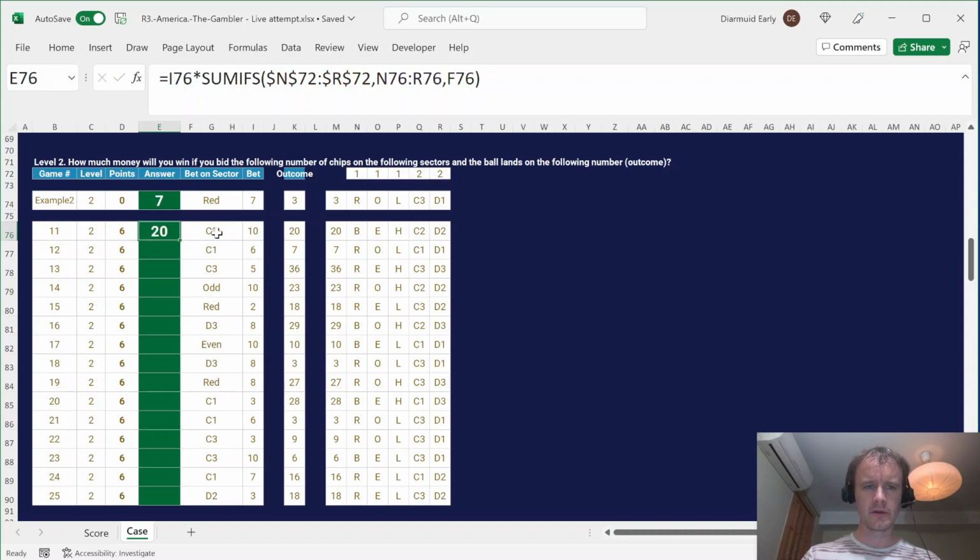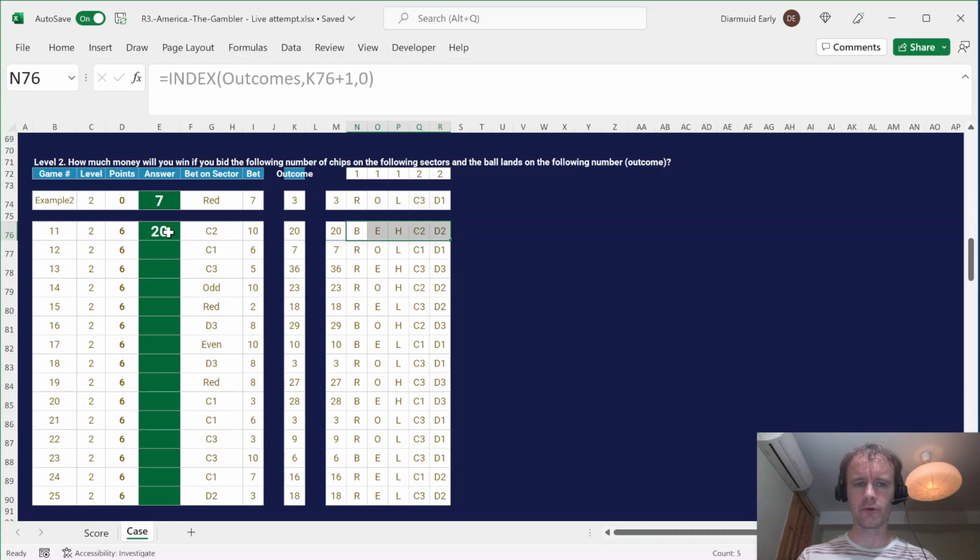So I'm saying here, I bet on C2. So does that match B? No. E? No. H? No. C2? Yes. So I take 2, and D2? No. So obviously any one will only ever match in one column. This is just a way of checking all 5 columns in the same formula.